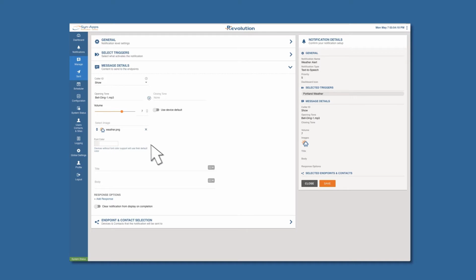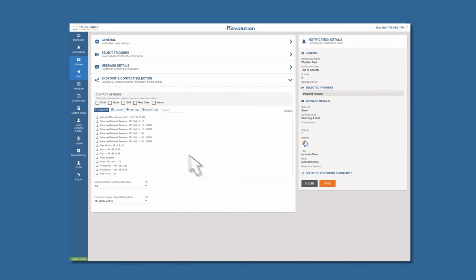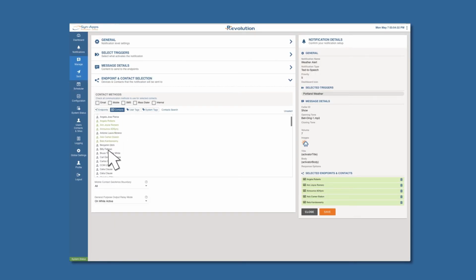For the title, click the variable dropdown and select Activator Title. For the body, click the variable dropdown and select Activator Body. This allows the title and body from the NWS alert to be included in your notification. The final step is to select the endpoints you would like to receive the alert. Click Save.